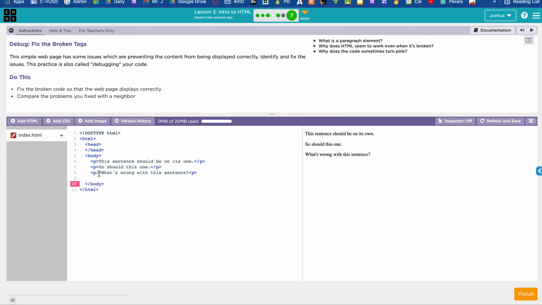Okay, so this last one. See, this is an example of, line 8 is an example of, it's the wrong code, but it's still showing up fine. But that's why we're getting the pink down here at 10. Oftentimes the bug will be in a line here, but the mistake is actually above it. So our mistake is we have the slash in the wrong place. So we get rid of it there, and then we add the slash to the end tag, the closing tag.